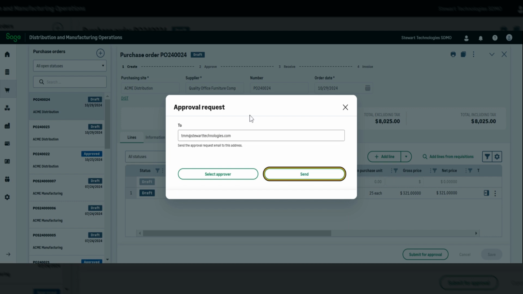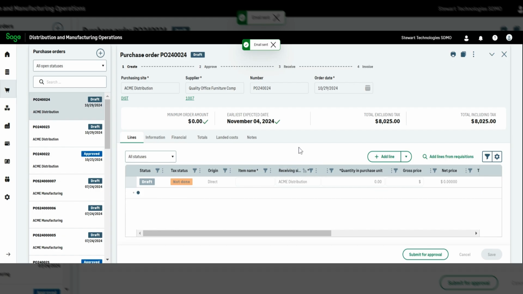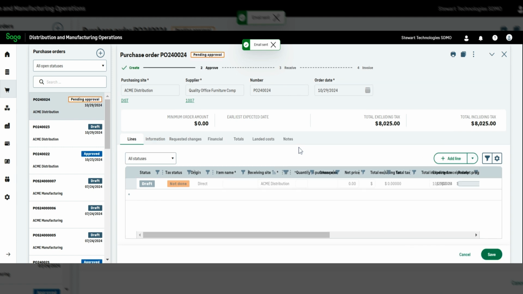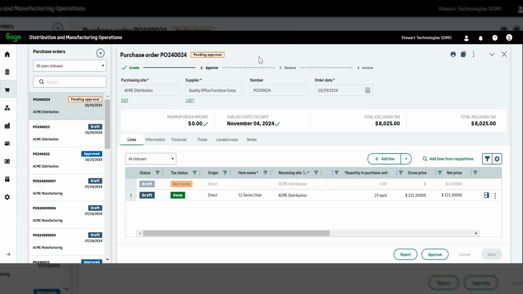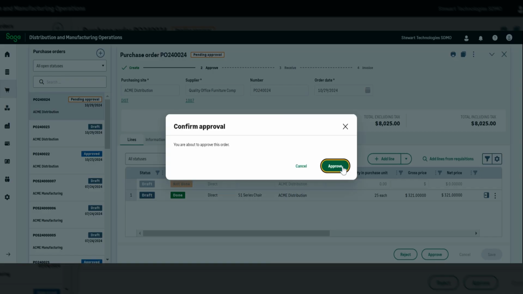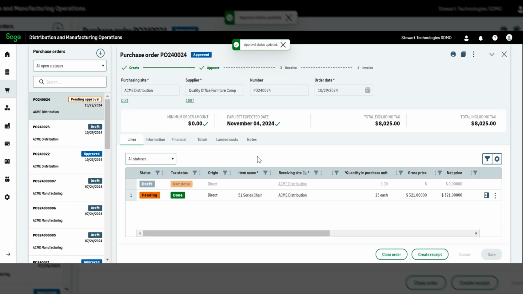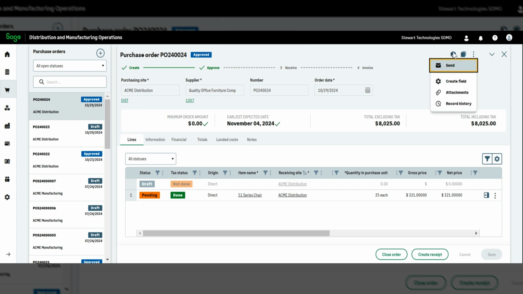What's happening behind the scenes is it's sending the approver an email to let them know that it's pending approval. Because I am an approved approver, I can hit approve. And now this has approved my purchase order. So at this point, I can go ahead and print my purchase order out.